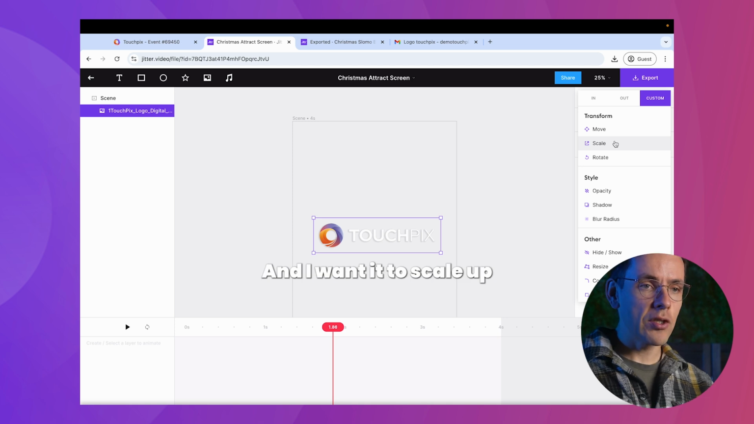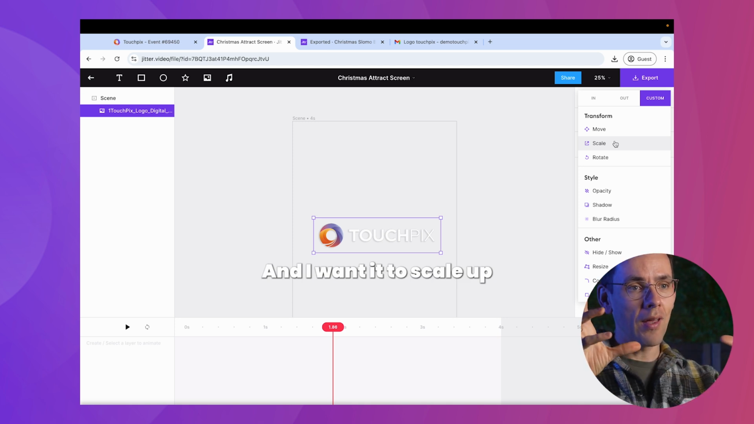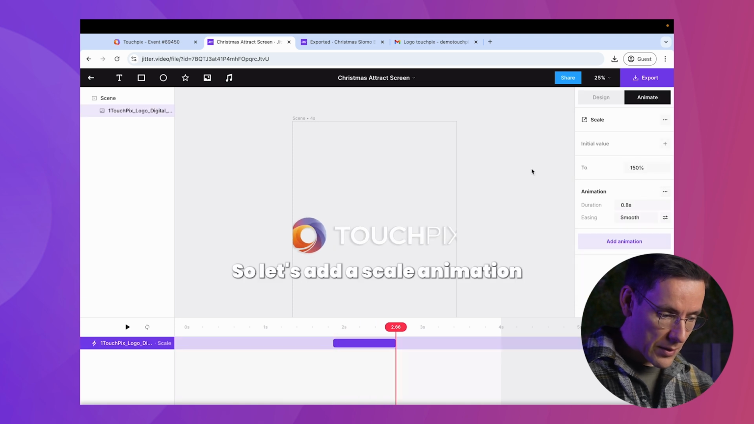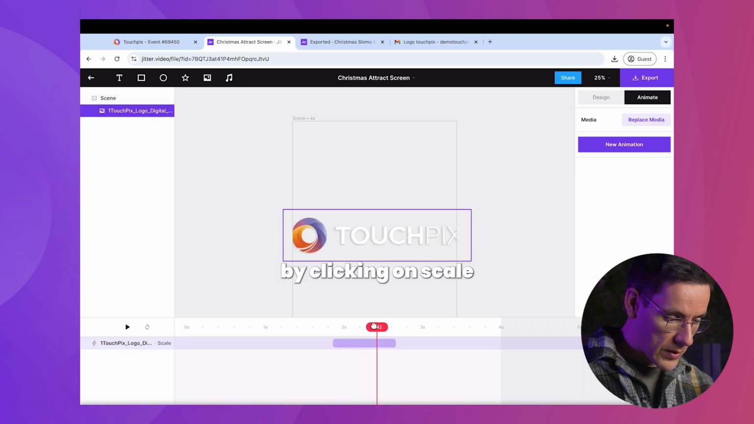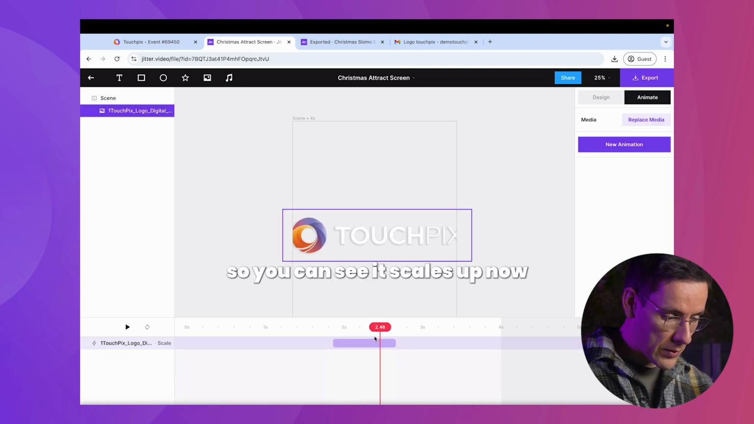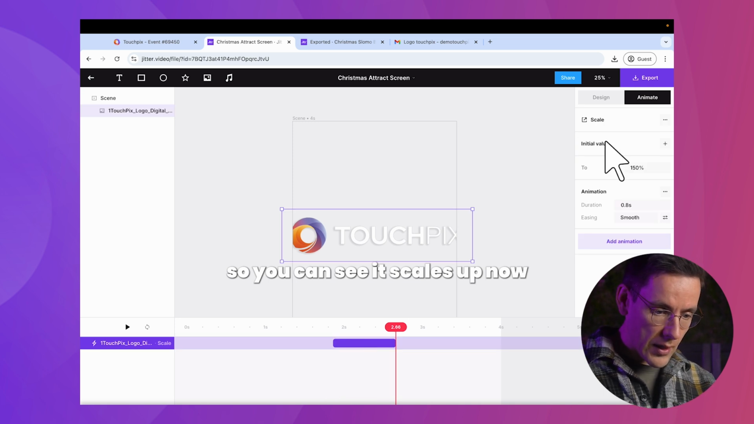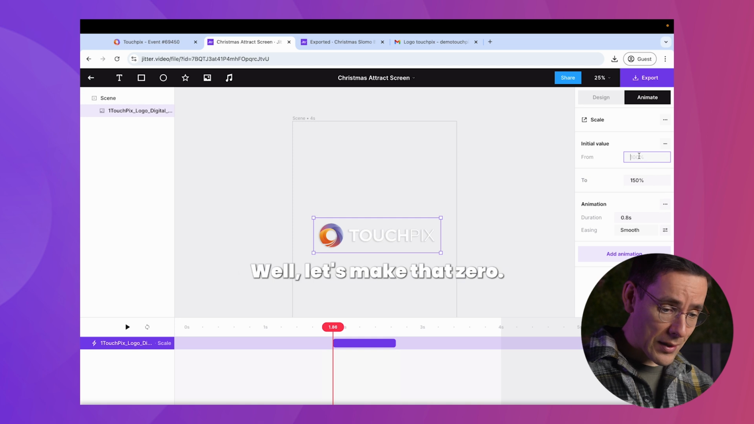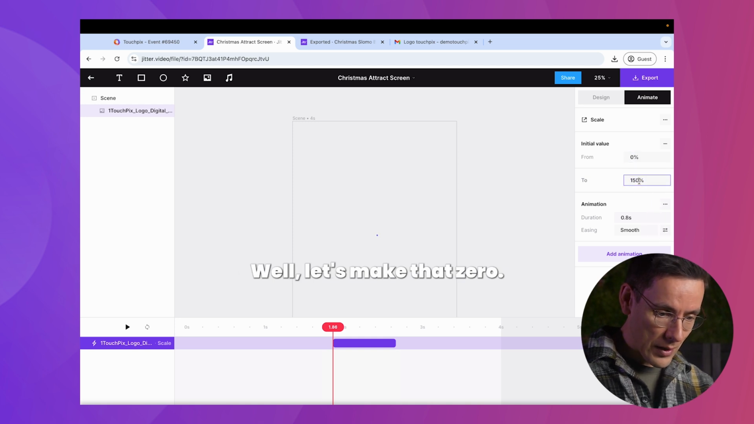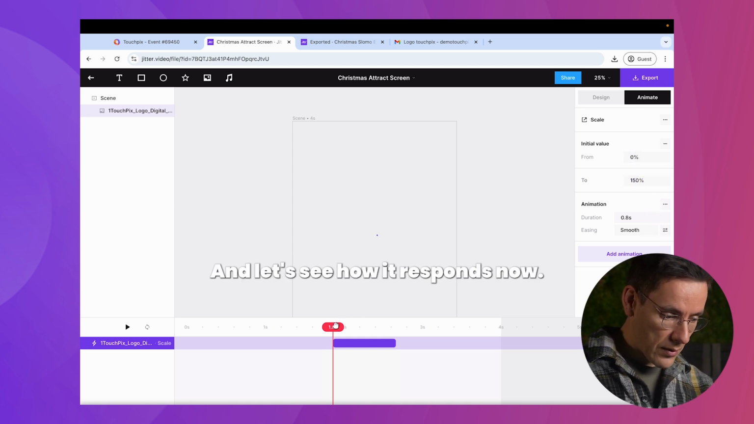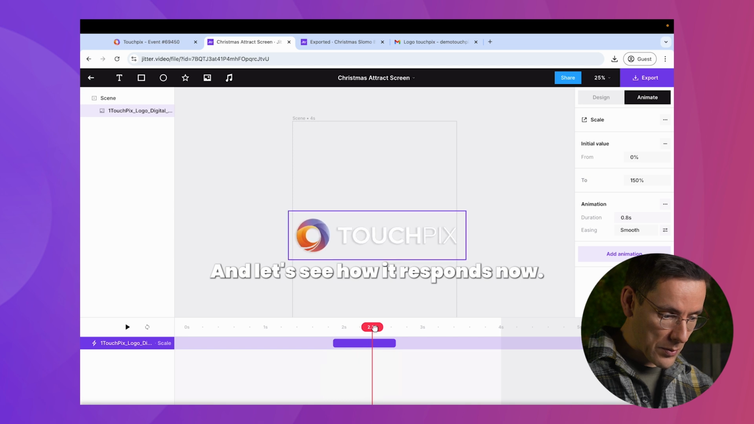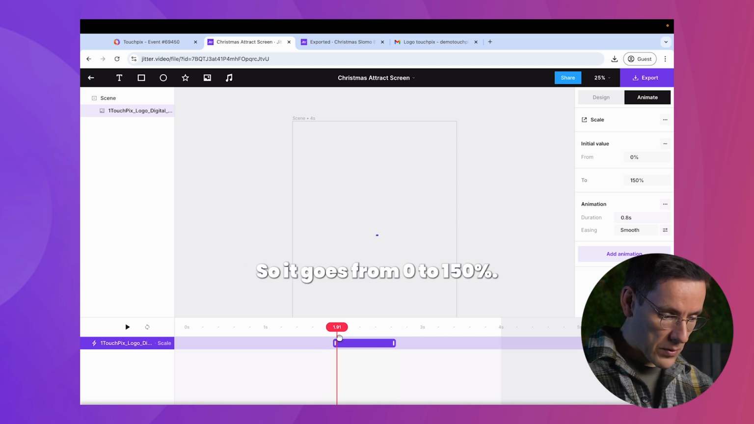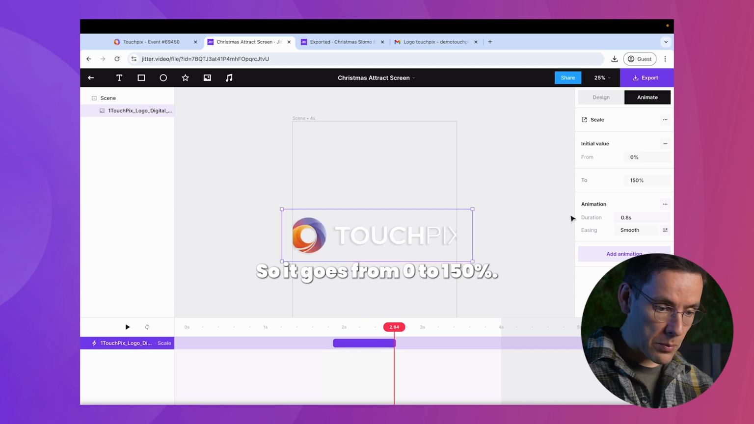I want it to scale up and after that scale down. So let's add a scale animation by clicking on scale. You can see it scales up now. The initial value is 100%. Well, let's make that 0. And let's see how it responds now. That's going to be a little bit too big. So it goes from 0 to 150%.